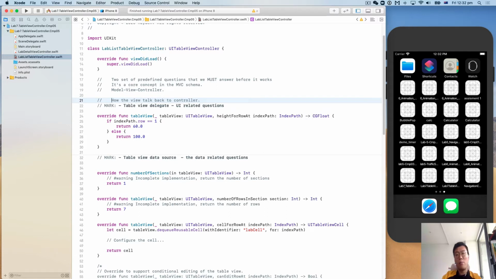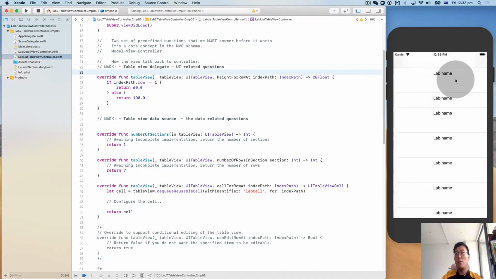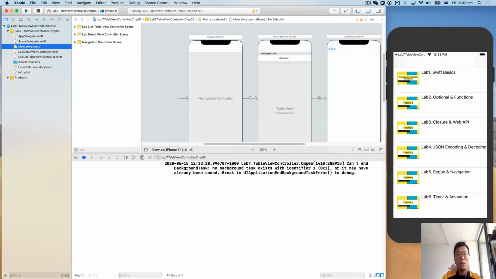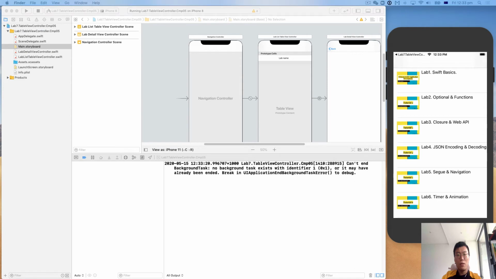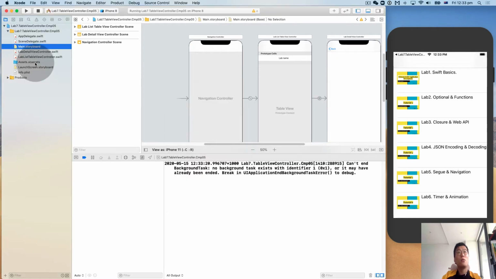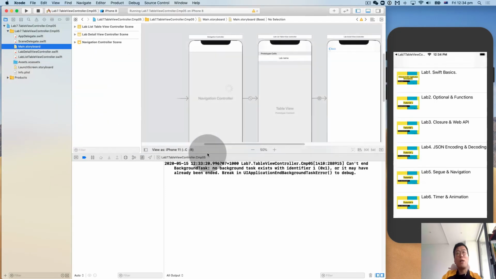Digest this concept later on, when you do more and more coding in iOS. Okay, so the problem now is we need to design this cell, right? So first, let's dump the images that I asked you to download. Click the asset here and drag all the pictures in here. Let's go back to storyboard.